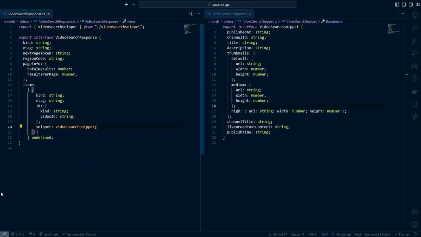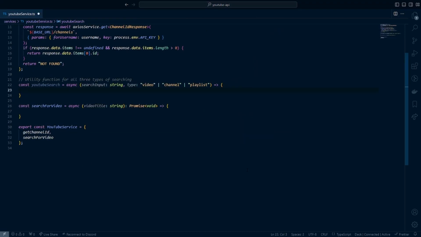Now we can start building the API requests in our code. Hopping back into our YouTube service file, I started the creation of two new functions. The first one we're going to export is the search for video function down here. We're going to want to make sure we also add that to our YouTube service, that way we can access it from our index.ts file.